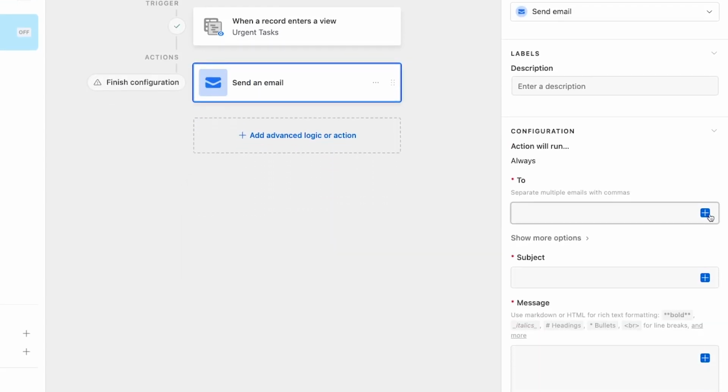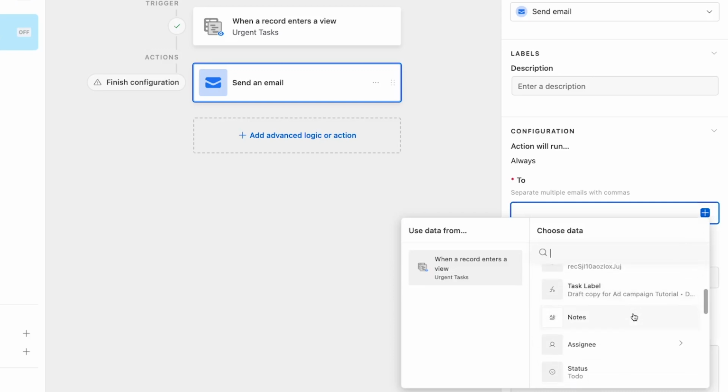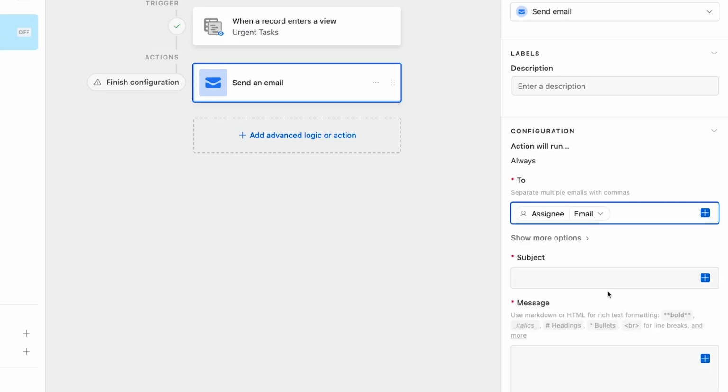To use dynamic data from your Airtable base in an automation, click on the blue plus sign in the field you're configuring. In the window that pops up, we can see that we're using data retrieved by the automation's trigger, so we have access to every field that's a part of that record. We'll select Assignee. Since Assignee is a user field, it has several pieces of data: ID, email, name, and profile picture. In this case, we want email, so we'll click on that.